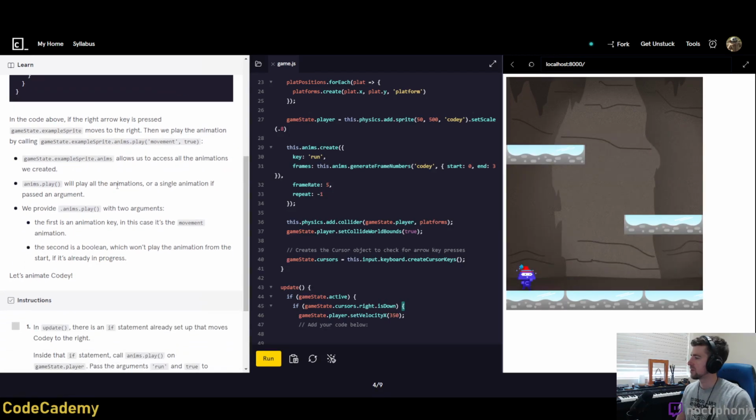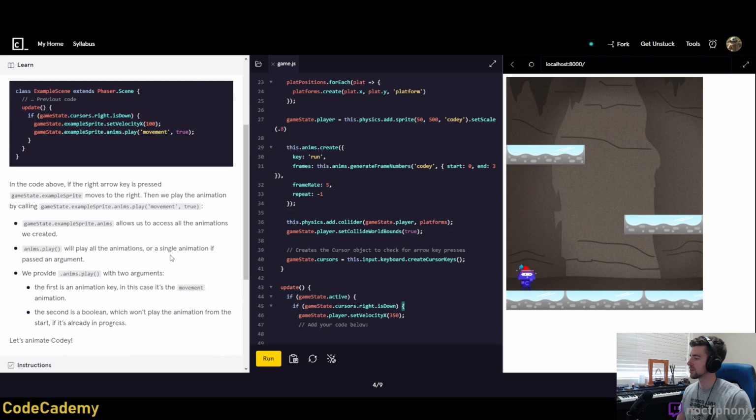So anims.play will play the animations or a single animation passed as an argument. We provide that with two arguments. The movement animation, which is just the animation key. And the second is a Boolean which won't play the animation from the start if it's already in progress. Okay, gotcha. It won't play it from the start, so it's not going to jump back to the beginning in the frames.